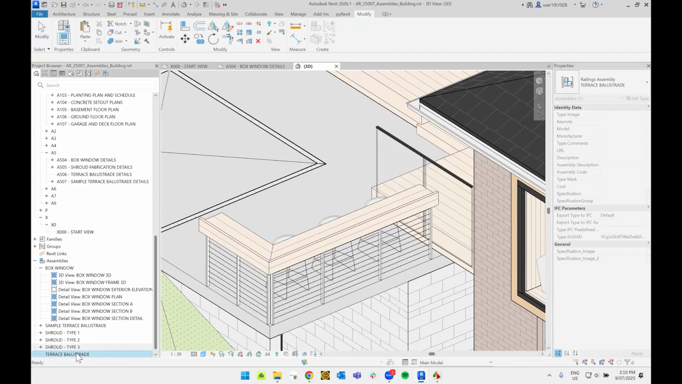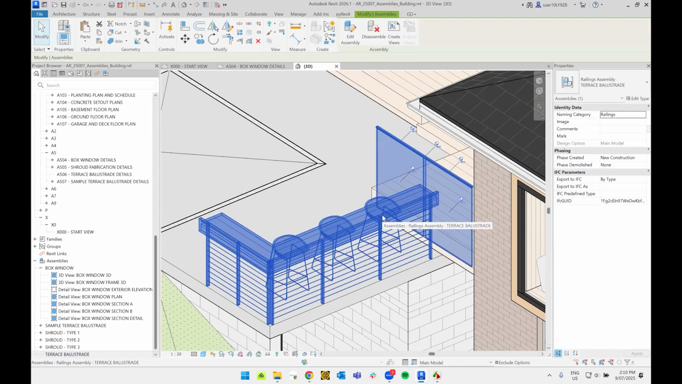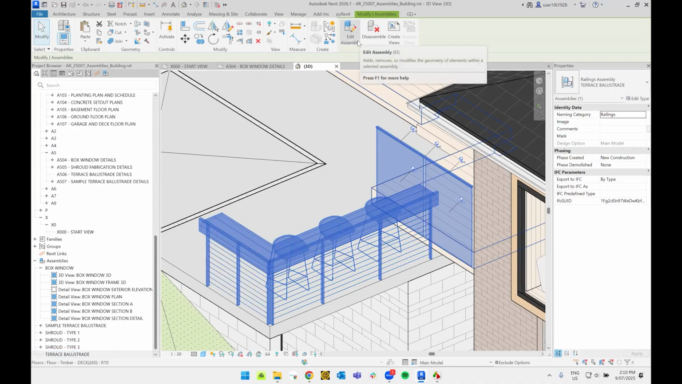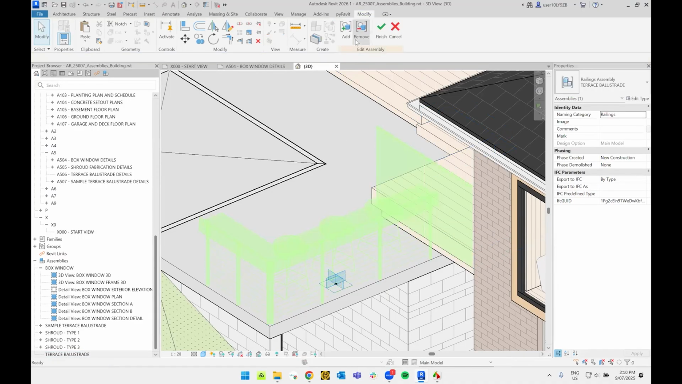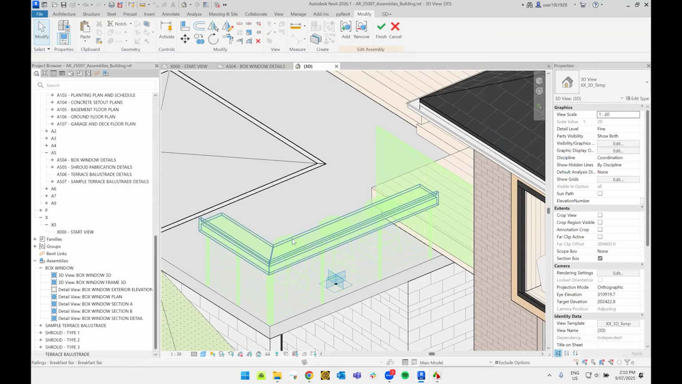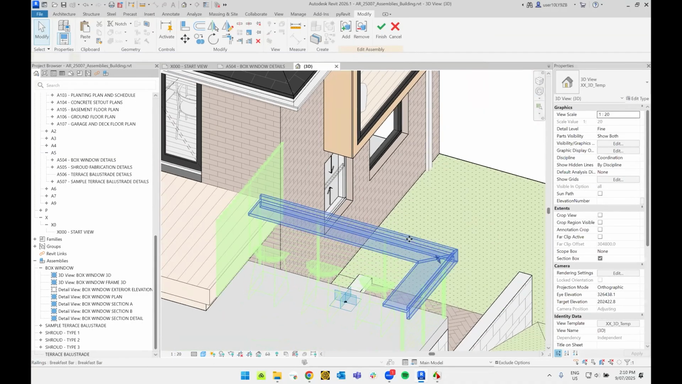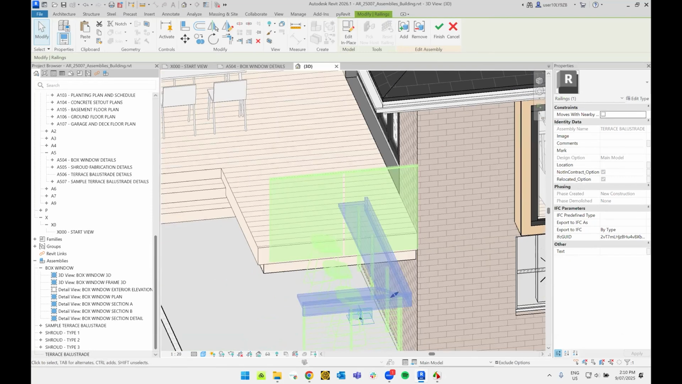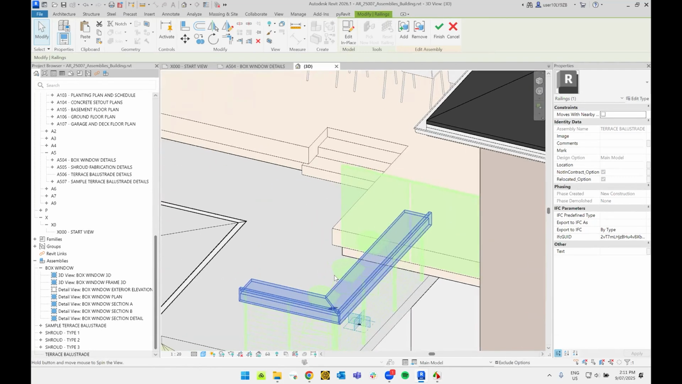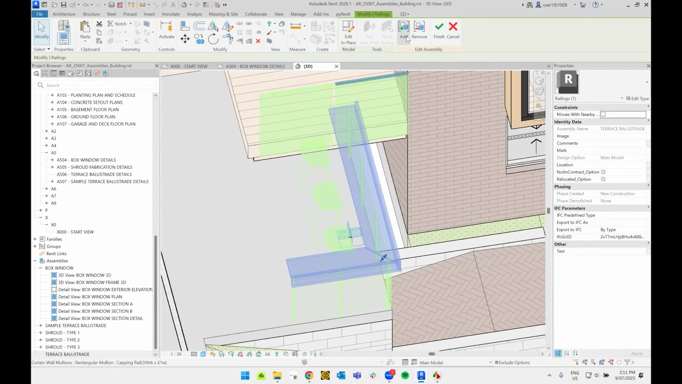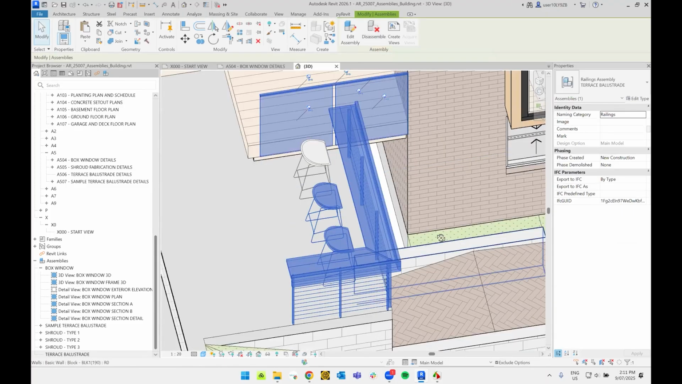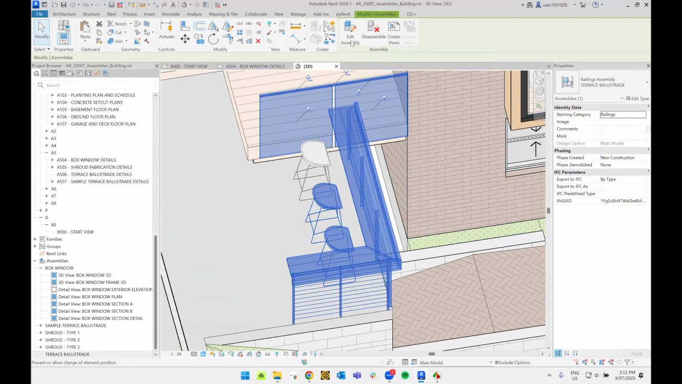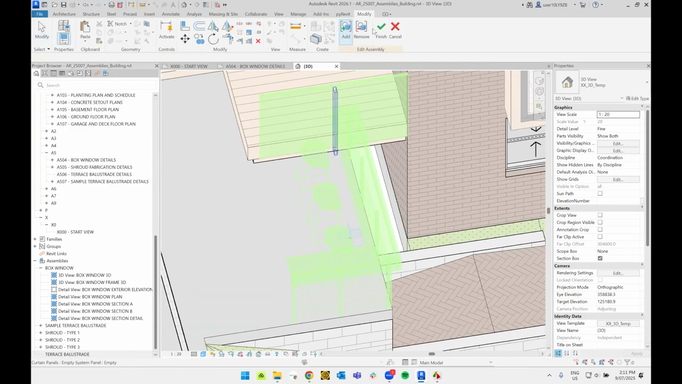Okay, that has now created our assembly down here. It's called terrace balustrade. Now, to edit the assembly, you can select it, and now you have an Edit Assembly button. Clicking that will bring you into that view, which has the green transparency applied to all of the elements. If you'd like to add or remove elements from the assembly, just like a group, you can use these little tools here, and you can add or remove elements from the assembly like so. Finish.